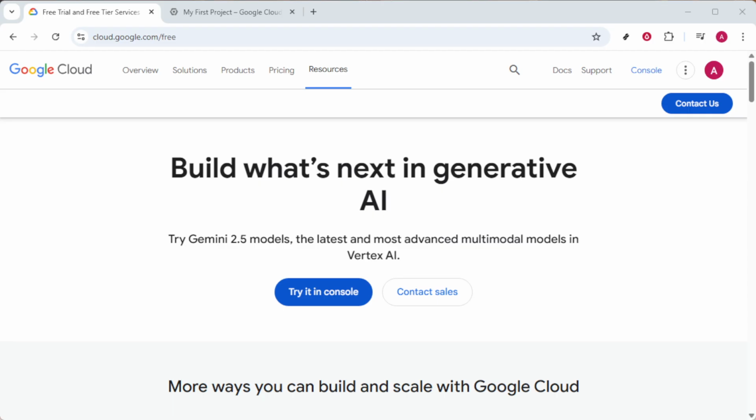Next, you'll be prompted to sign in using your Google account. If you already have one, simply enter your credentials and log in. If you don't have a Google account, this stage gives you the option to create one. Just follow the prompts to set up a new account with Google if needed.